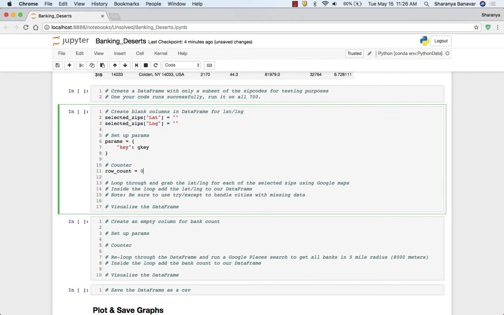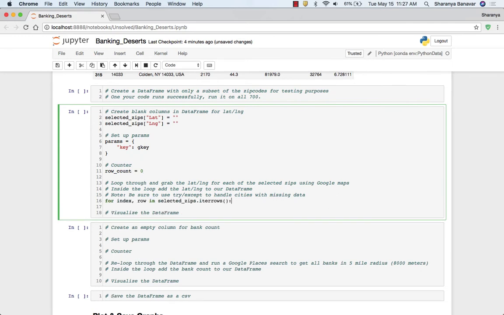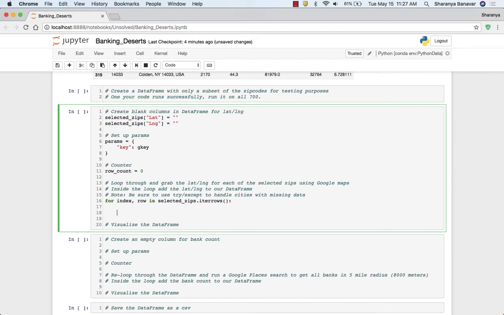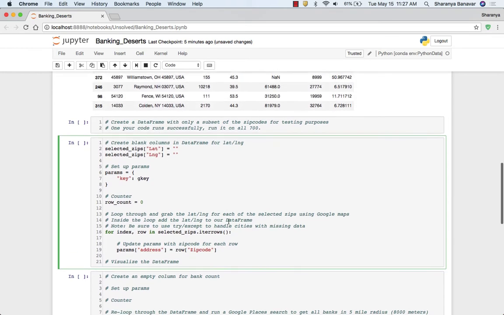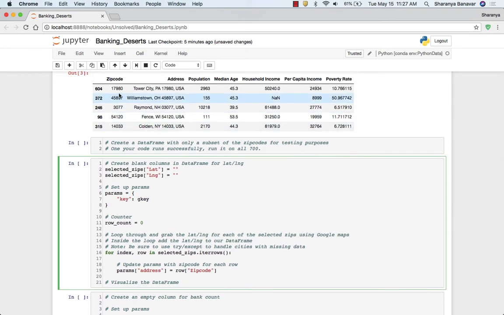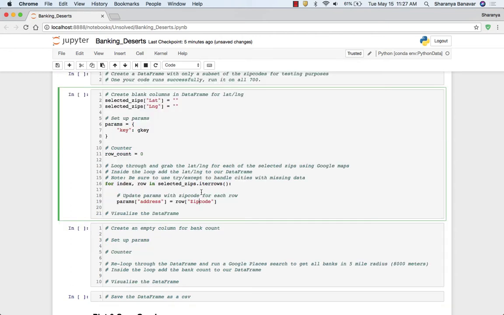I'm now going to get started on our loop through our data frame. We're going to be using iterrows. The first thing we want to do in our loop is update the parameters with the zip code for each row. Here we are just adding another key value pair to our parameters dictionary, where the key is address and the value is the zip code. So for the first one, it's 17980. Next up, I'm going to create the base URL.